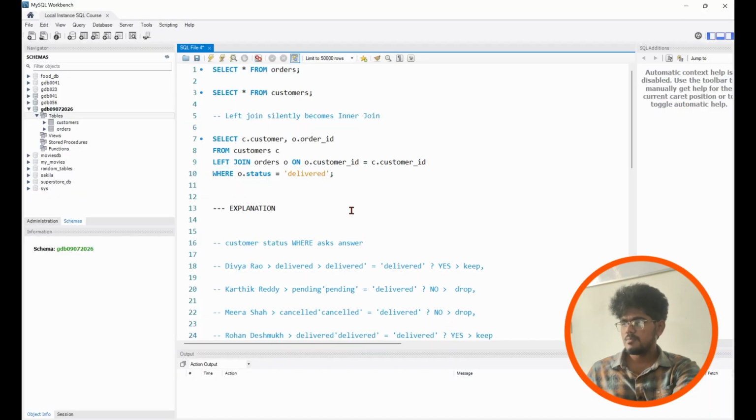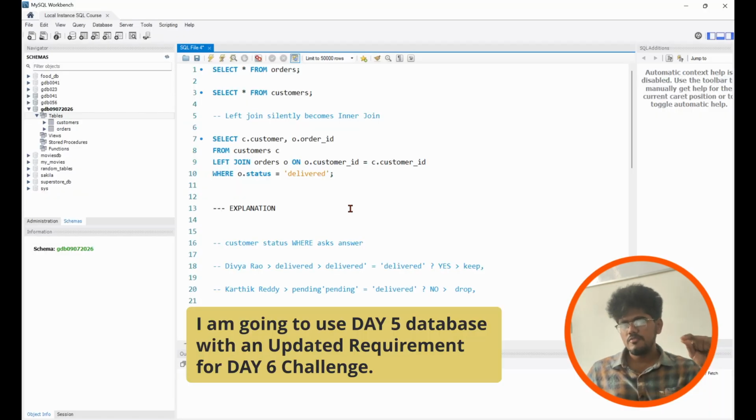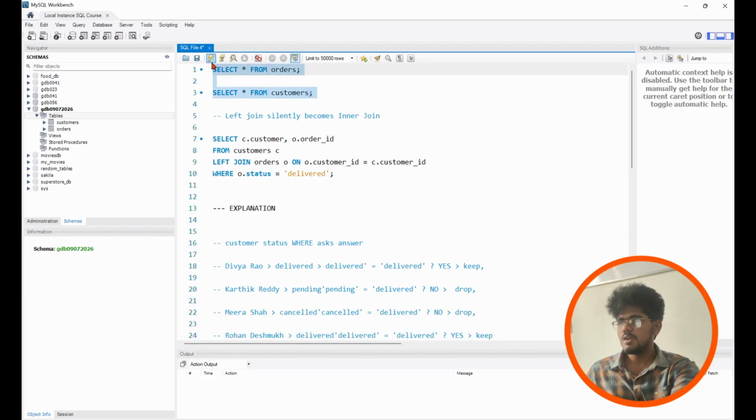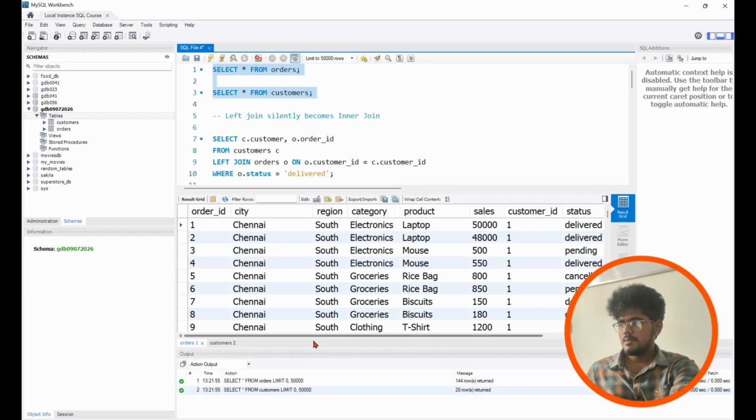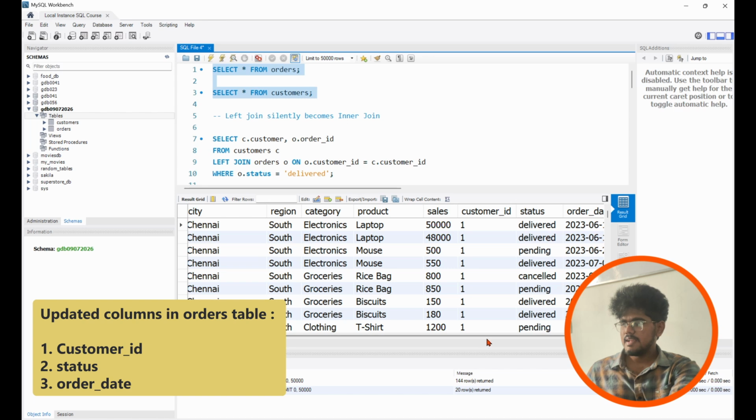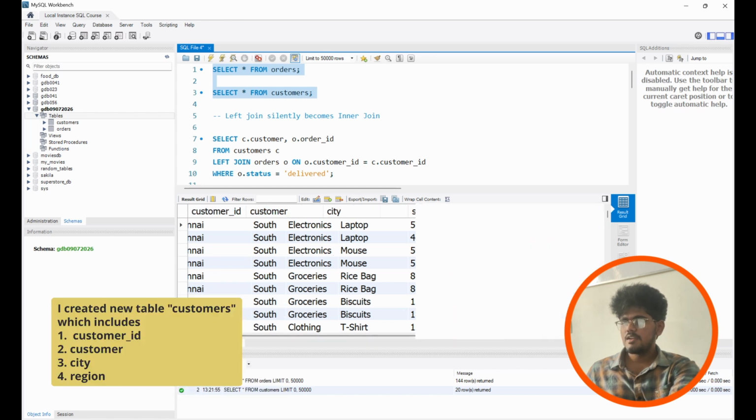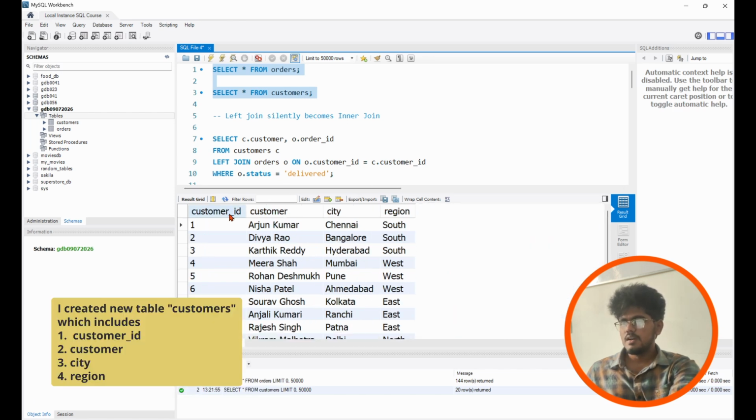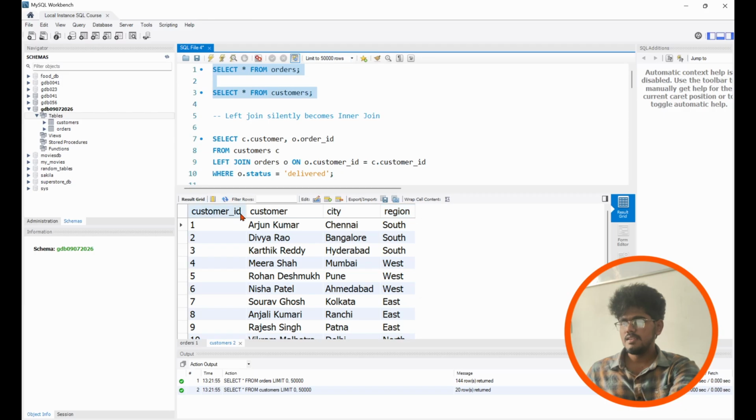I'll navigate to SQL Workbench here, and today I'm going to use Day 5 of the database, but I have updated certain things based on today's challenge. I'll run this query here and you can see this is the database. I have updated customer ID, status and order date here, and I have created a new column, customers, and updated customer ID, customer city and region here. Customer ID is a primary key, and if I run this query, the left join suddenly becomes an inner join.